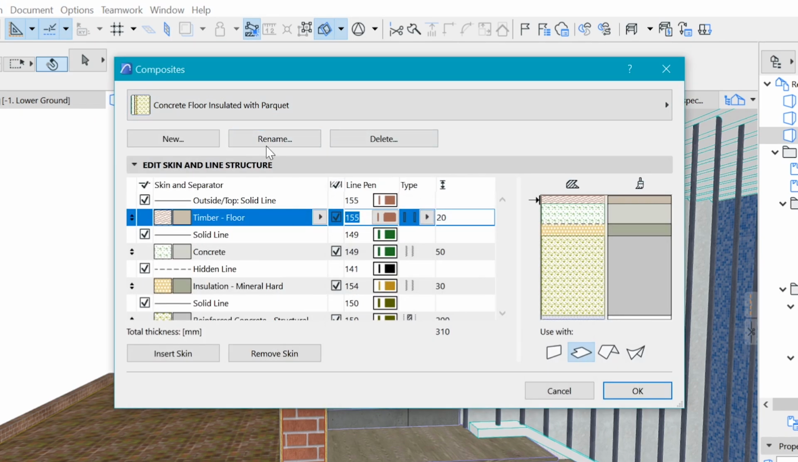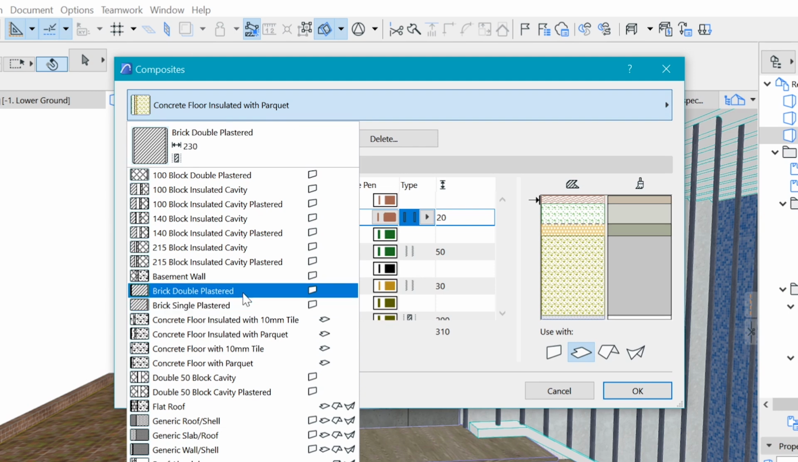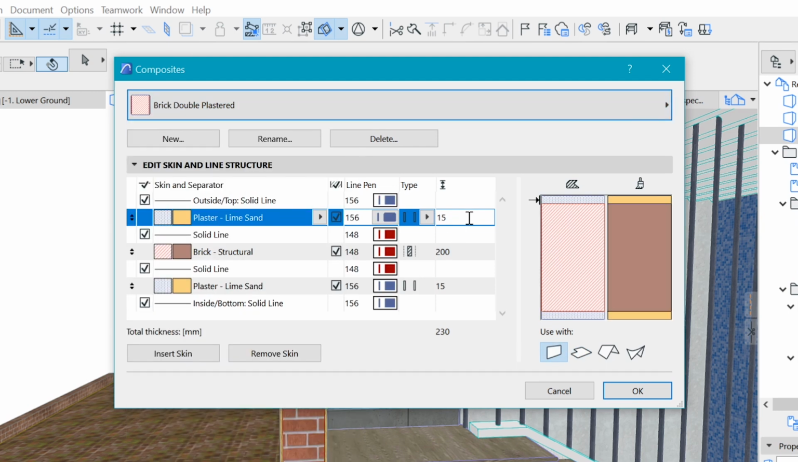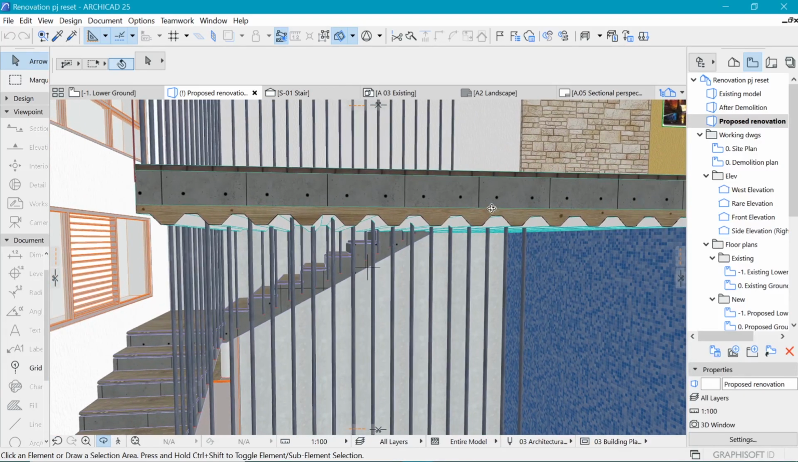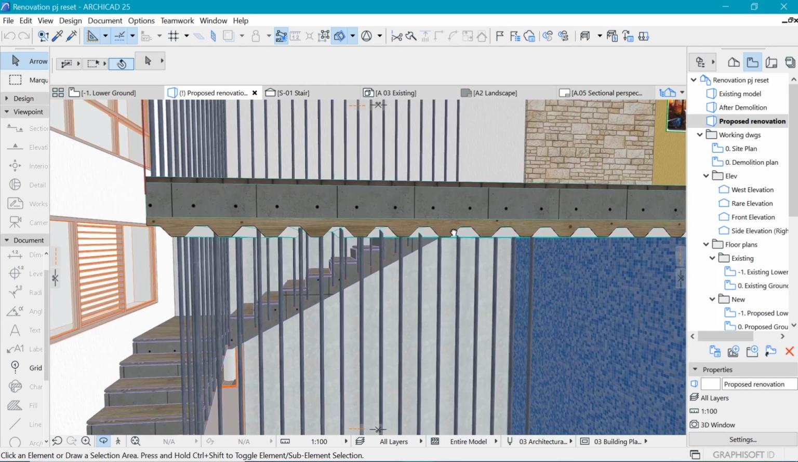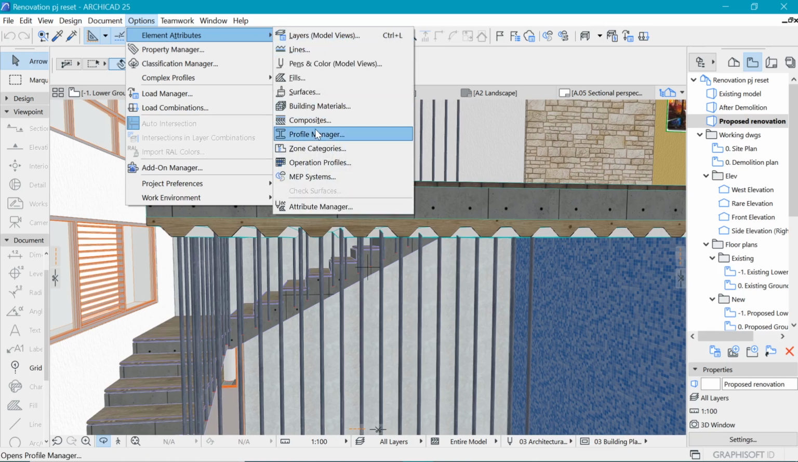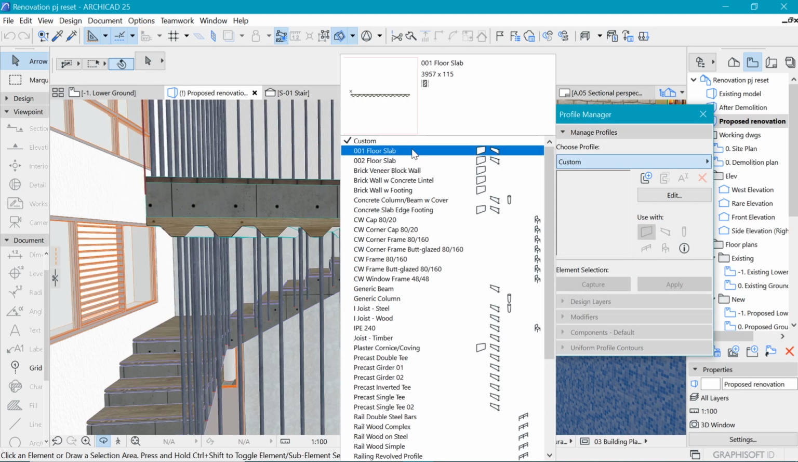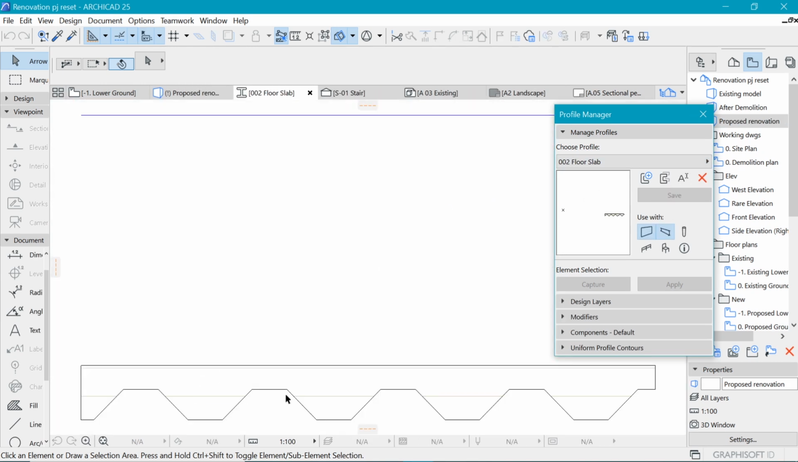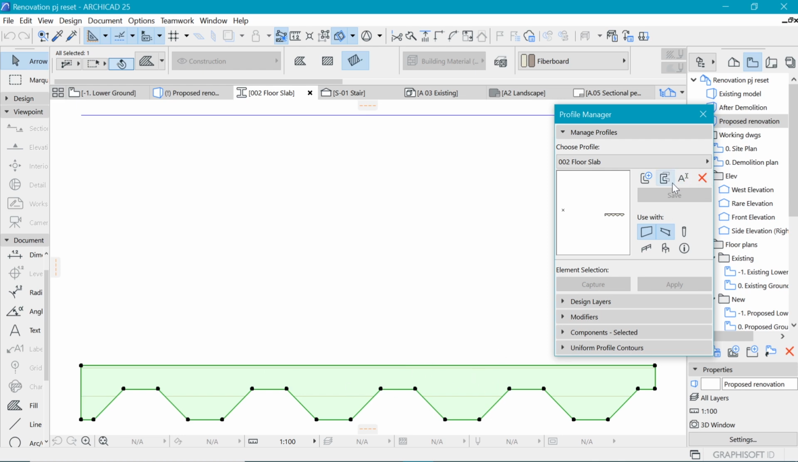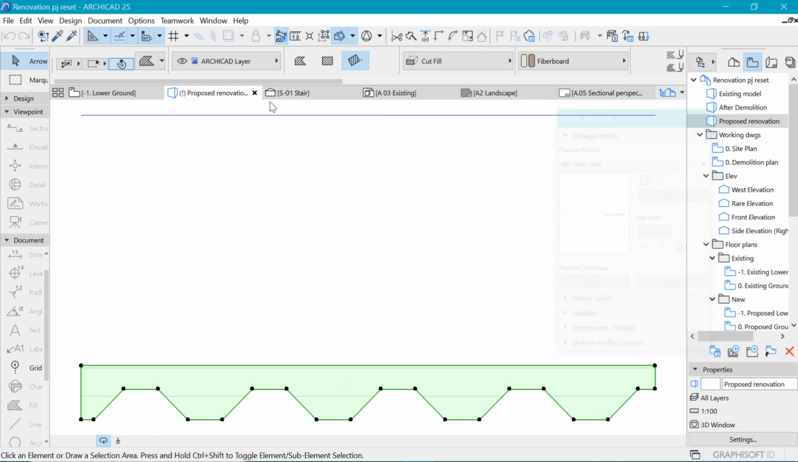So in here, if I get the double plastered wall, this is what you get, and by default it's a much smaller one, but I made it a little bit bigger with a 200mm thick core with some plaster on both the top and the bottom. And for the ceiling, I used the complex profile as well. So if I bring up the profile manager, you can see that I have some of that detailing in there. So you can see that this is the profile which I did use for that ceiling.